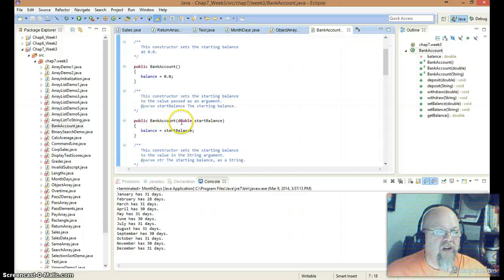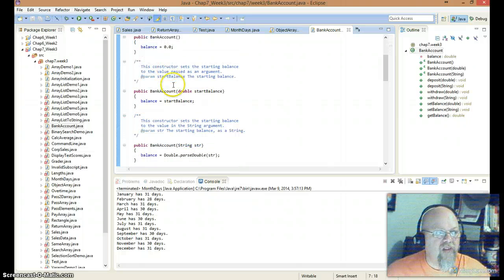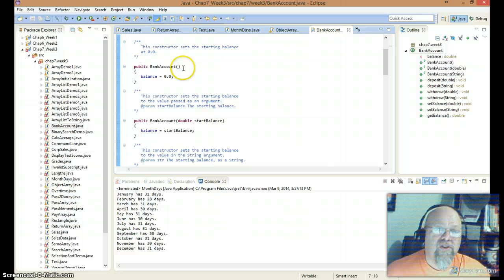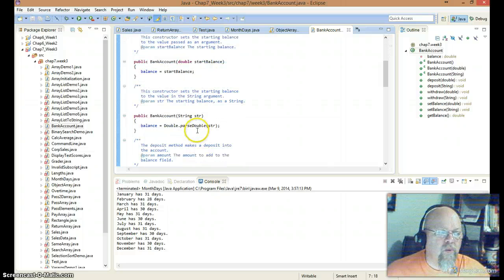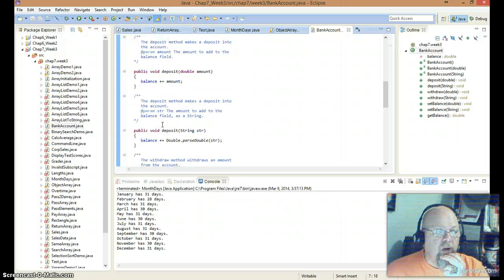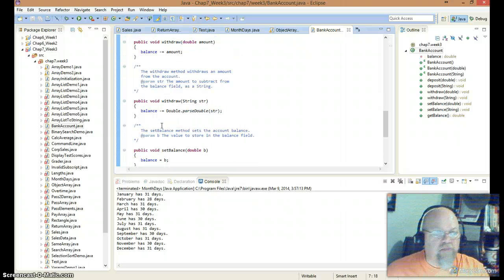Here I have another constructor. Again, remember, depending on the signature of the constructor, it will execute one of these. So it looks like I have three constructors. Yep, three constructors. One is a no-arg constructor, one takes a double, one takes a string. We have seen this in the previous chapter: if we pass in a string, we convert it to a double. If we pass in a double, we leave it as is. If we pass in nothing, we initialize the starting balance to 0.0. So nothing really too exciting about this.